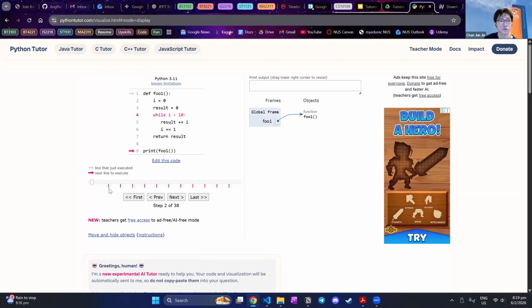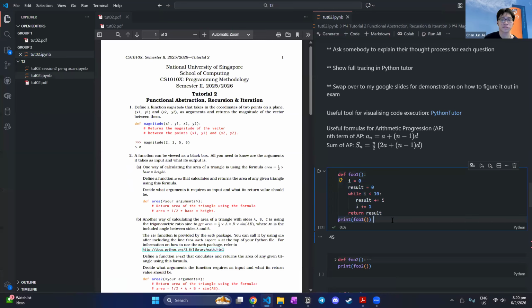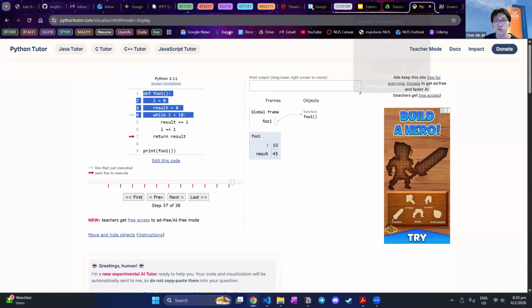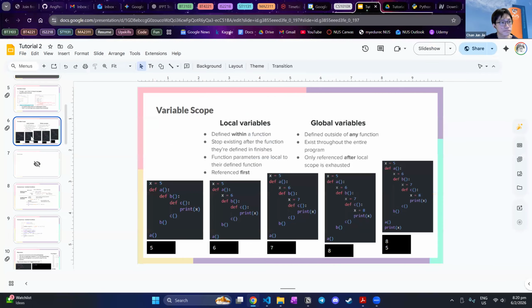So as we go through this while loop, the value of I will be increased by 1 at each loop, and the result will add the value of I at that current iteration. So this is a handy way of tracing through a function call, tracing through an expression when you're at home and you don't really understand how to trace it yourself. But if you're in an exam, you're not going to have access to a Python terminal or Python Tutor. So this is how I would do it.